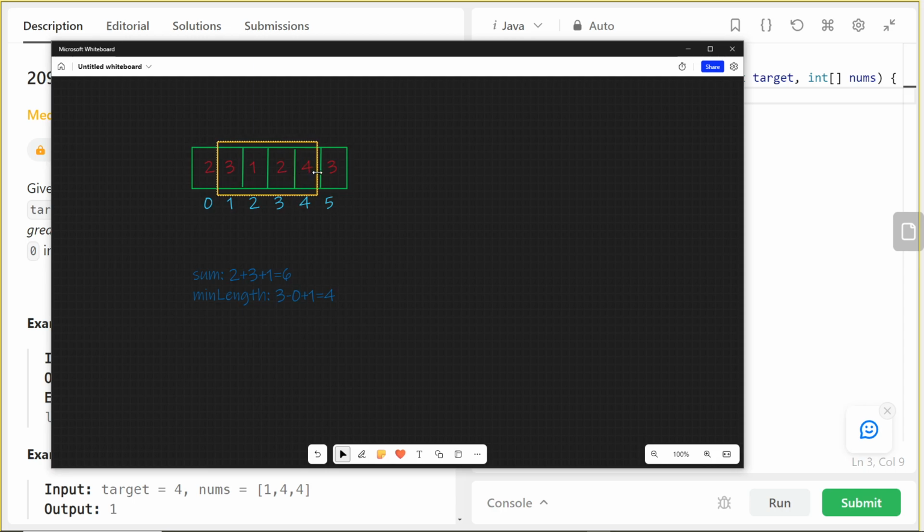Okay, growing the window, so we grow it, plus 4, so now we have 10. Okay, and this length is not smaller than our current minimum, so we don't need to update the minimum. It's already 4. 10 is greater than or equal to 7, so we're going to shrink the window, remove the 3 from it. So remove the 3 from this window.